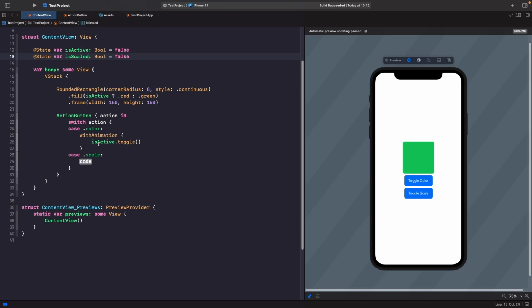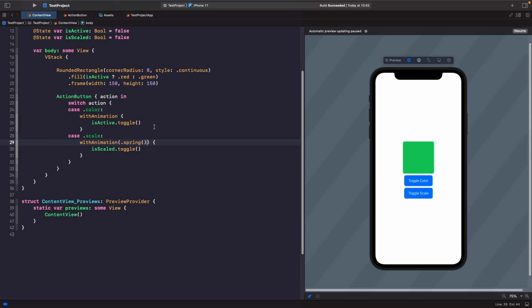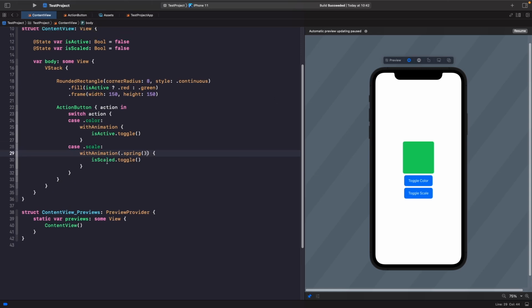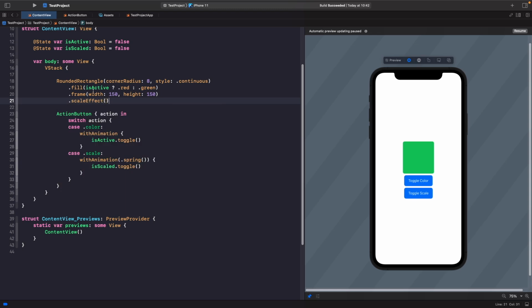Cool. And then we want to literally copy the same animation block and toggle in within our scale. But this time, I'm going to change the animation to be a spring type animation so it looks nicer. Sweet. And then finally, we want to use this is scaled on our rounded rectangle. So after the frame, I'm just going to set the scale effect to be 1 or 0.5, depending on whether this is true or false.